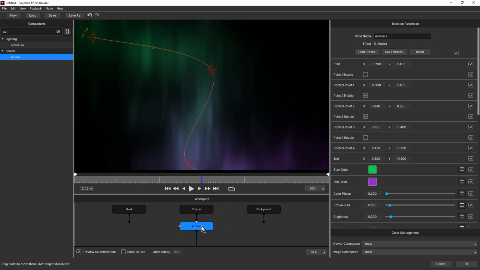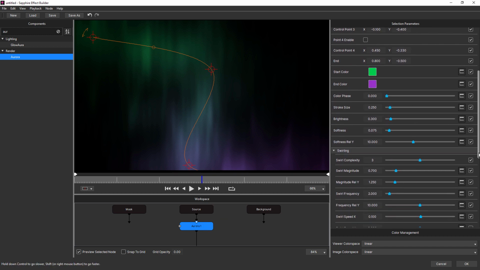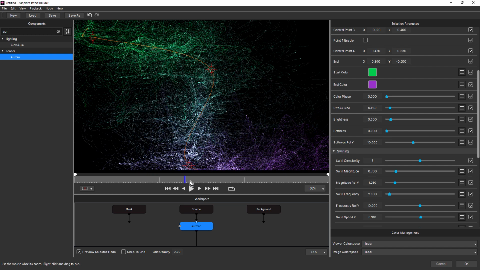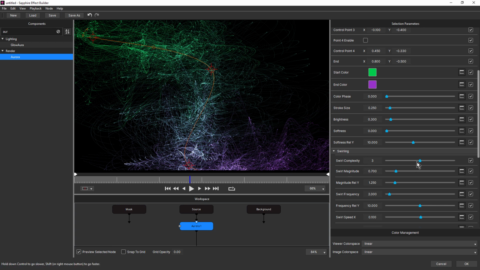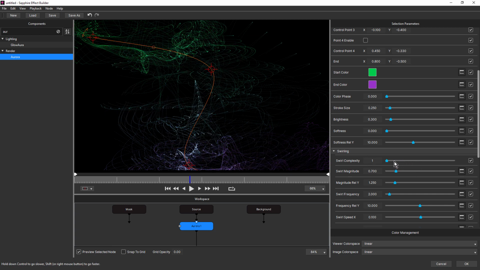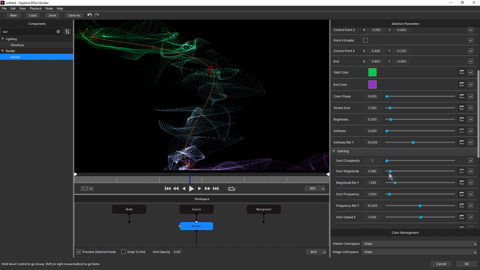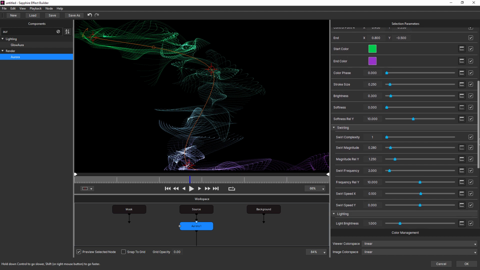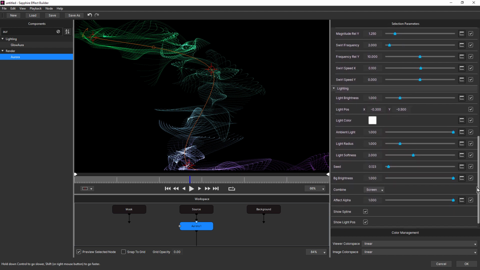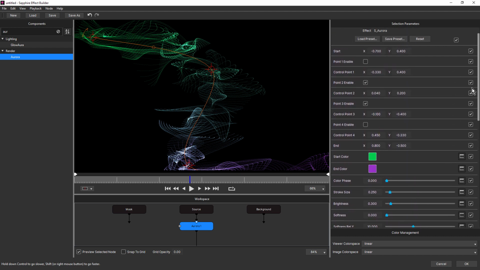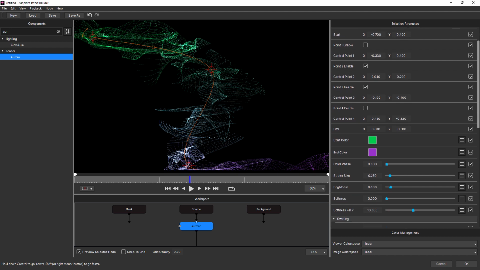Let's make some adjustments to this. I want to use this as a generator effect. So first of all, I'll bring softness right down. And swirl complexity. Bring that down a little bit as well. Swirl magnitude. Or maybe something like that. This is pure experimentation. I have no idea about what the final thing will look like. And this is the best way to get the most of your effects in Sapphire. Come into S-Effect and use the builder to really experiment.